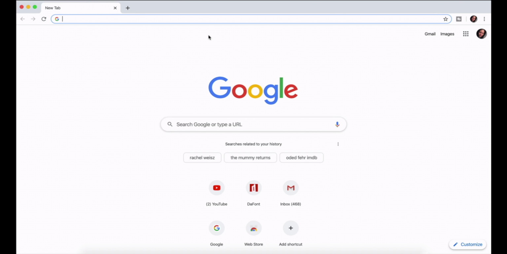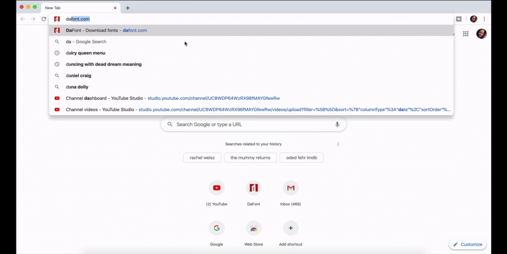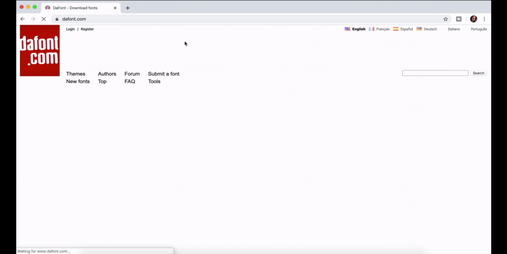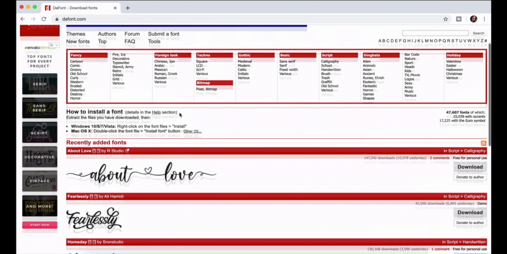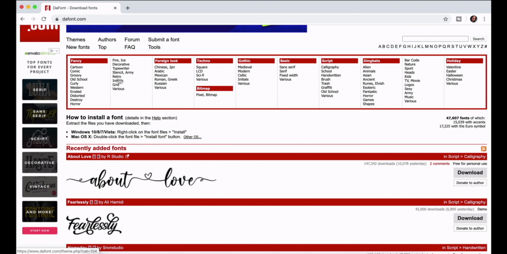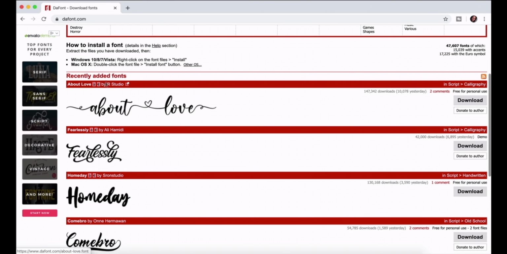So the first thing I did was just open up my browser, and I just want to make a note that I am working on a MacBook Air, just in case it makes a difference. When you come here, you'll see that on the home page, they have all fonts separated by categories, and then recently added fonts are right here on the home page. I like this second one that says Fearlessly, so I'm going to go ahead and download that.